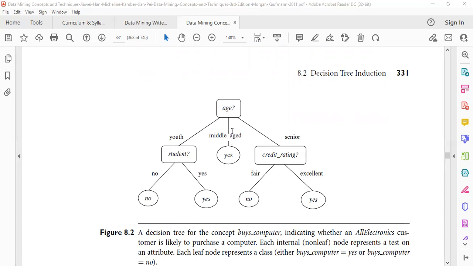Now, when a person is middle-aged, the loan application can be granted. So in that case, we do not need to find out whether he is a student or his credit rating. That means if all the tuples are correctly classified, then no further test is required. When a leaf is reached, we stop the tree at that point. When the age is middle-aged, all the persons were given the loan, so the output is yes, and no further tree is drawn.